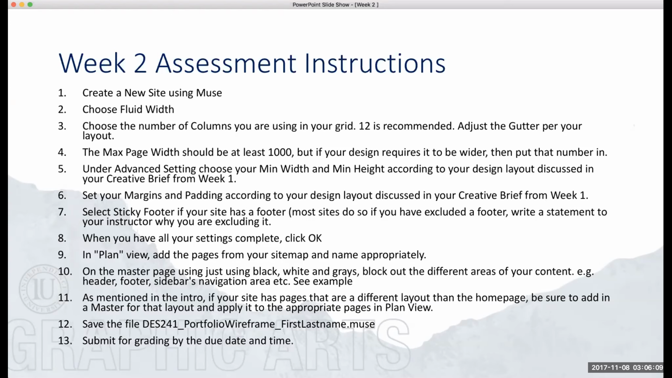As mentioned in the intro, if your site has pages that are different layout than the home page, be sure to add in a master for that layout and apply it to the appropriate pages in Plan View. You're going to save the file DS241 portfolio wireframe, your first name, your last name, .muse. Submit for grading by the due date and time.